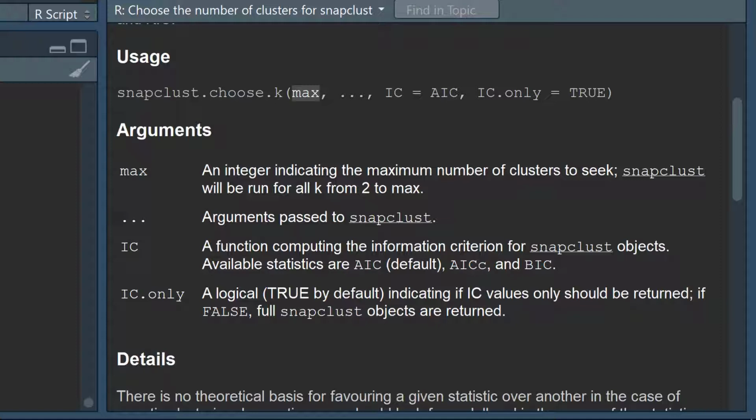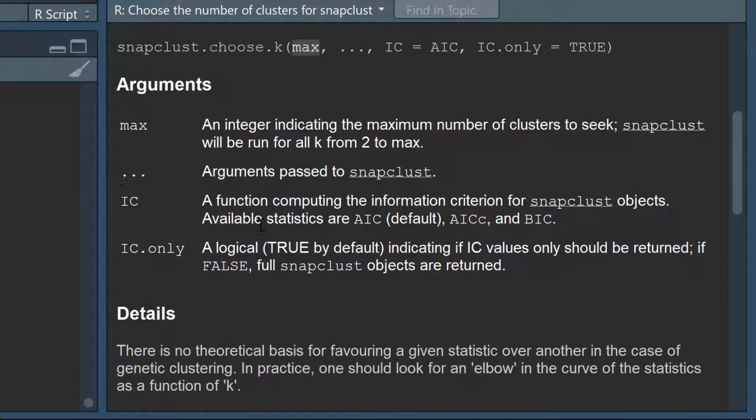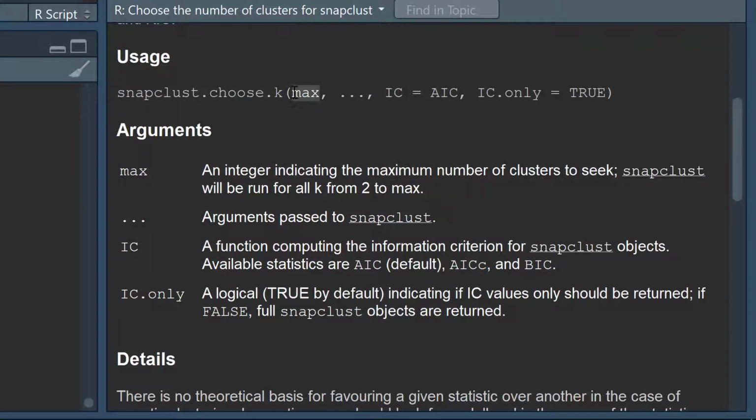Okay, so if you put 40, it will go all the way to 38, 39, 40, which will take a while. So what it will do is explore these different solutions and then get a summary statistic, which is typically a goodness of fit statistic, penalized for the complexity of the model that you're using.